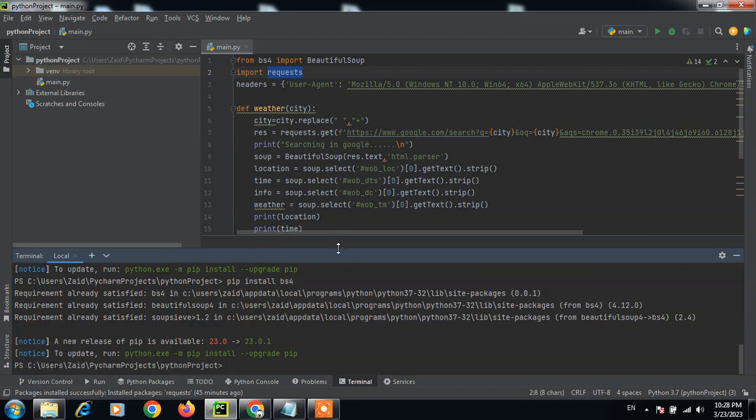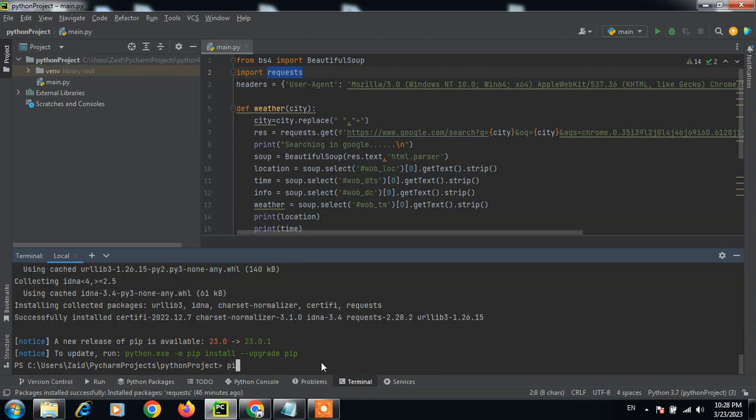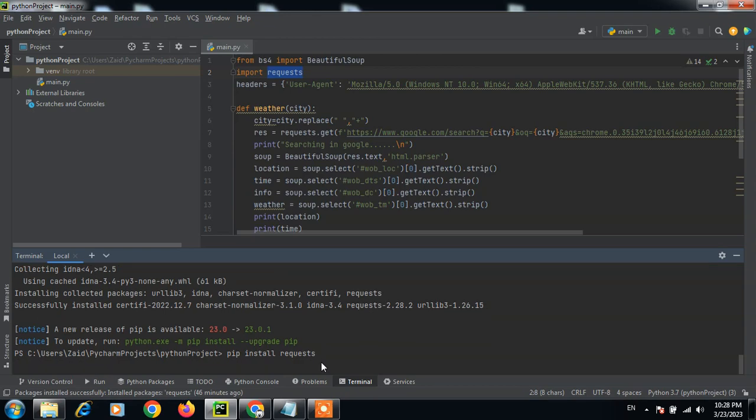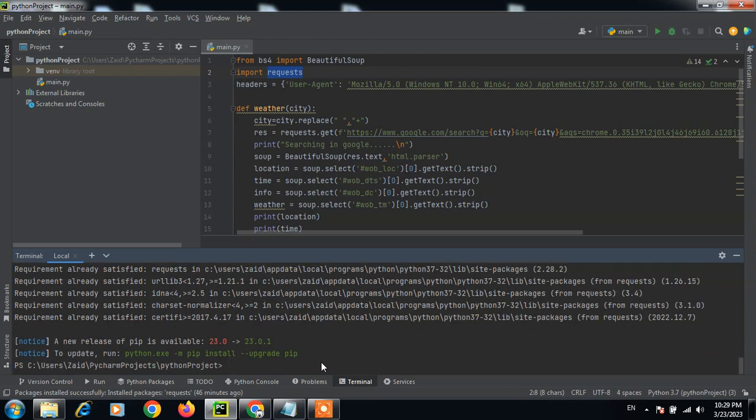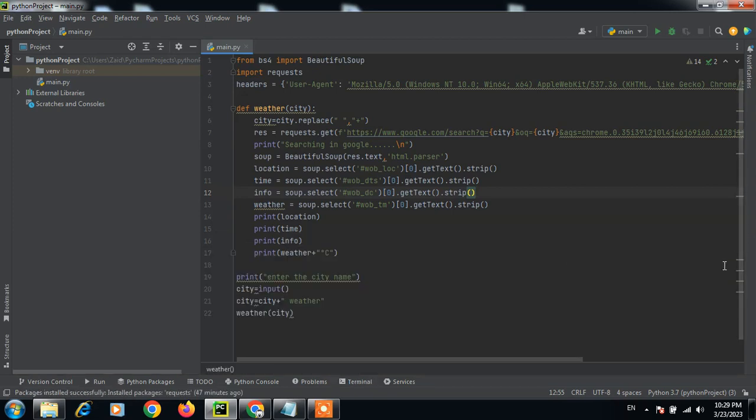Now you will install requests. So for that type command pip install requests. So now after these two packages are installed, it's pretty much done.